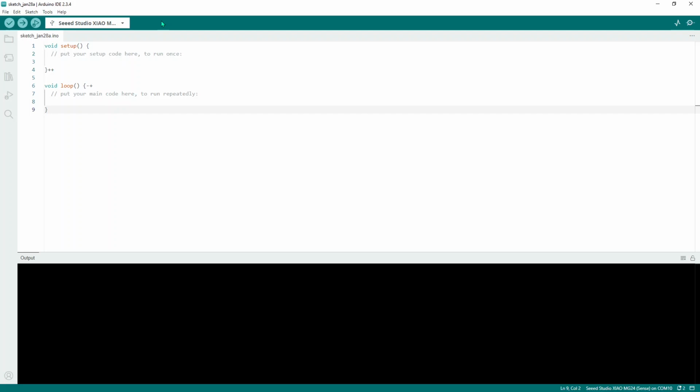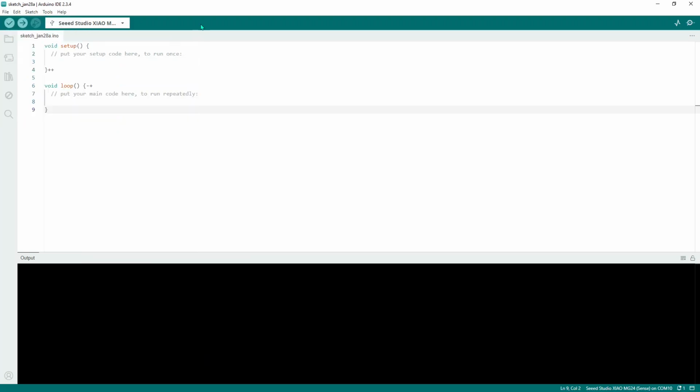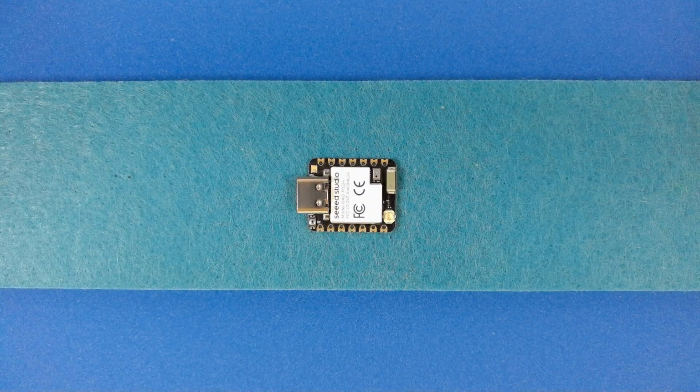The Silicon Labs Arduino core comes with a wide range of examples already integrated into various ecosystems, like the Seed Studio XIAO MG24 Sense board. You can use one of these examples as a starting point, like the microphone volume example you see here. All right, now with the library installed, let's run the microphone example.